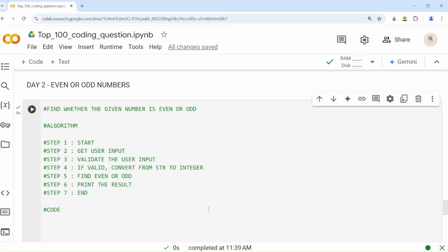First, we shall look at the algorithm to solve the problem. But wait, what is an algorithm? Algorithm is a step-by-step procedure to solve a problem. The first and the last steps in an algorithm would be to start a program and end the program. Now that we have started the program, we shall move on to step 2.